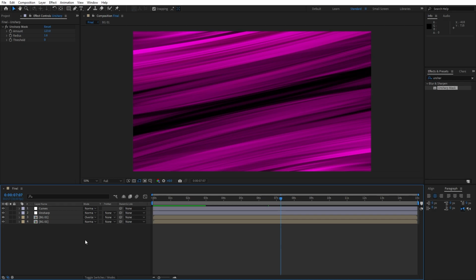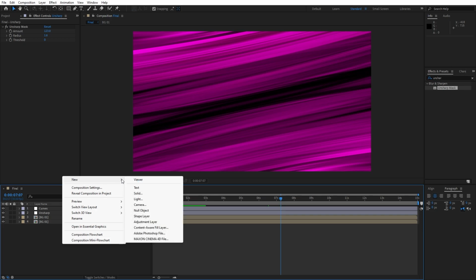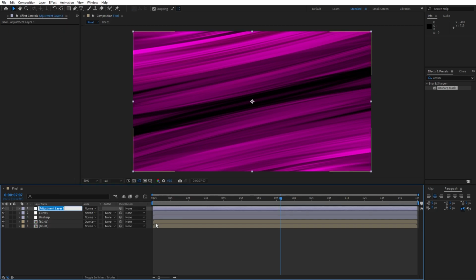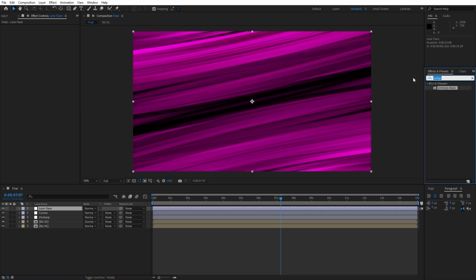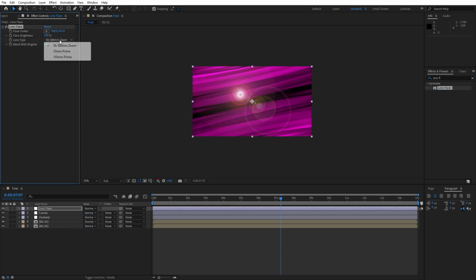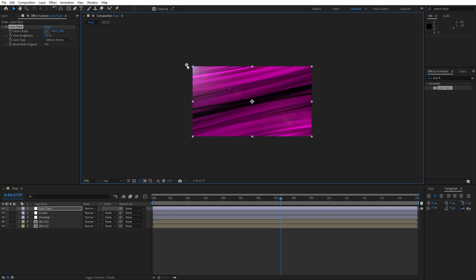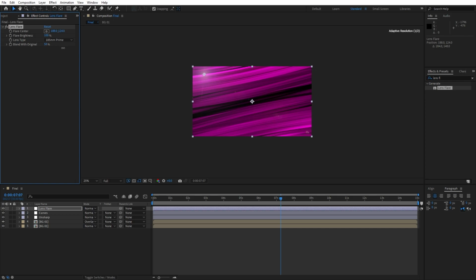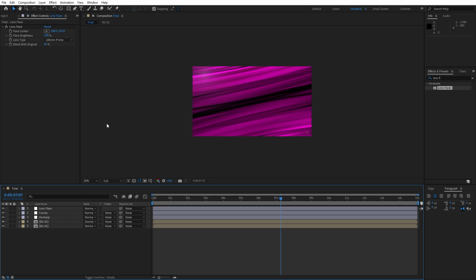Also, what you can do is to add more light effects like light race, lens flare. Go right click, find here new adjustment layer again. This is gonna be lens flare. Okay, go here in the effects and preset, find lens flare effect, drag and drop onto the adjustment layer. And here you can also play around with the option. I like to go this third 105mm prime option. And for the flare center, do something like this. You can also blend this with original to maybe 70% or so. Just play around until you're satisfied with the result.